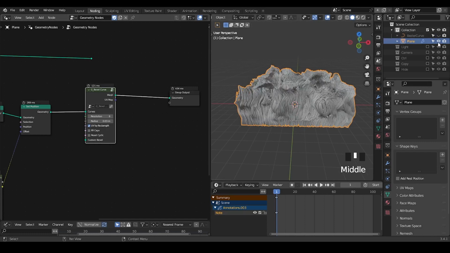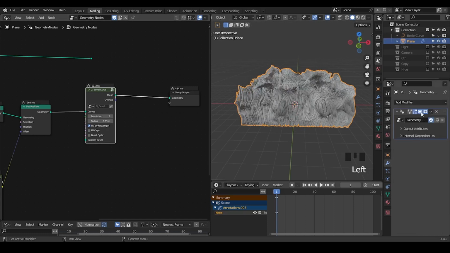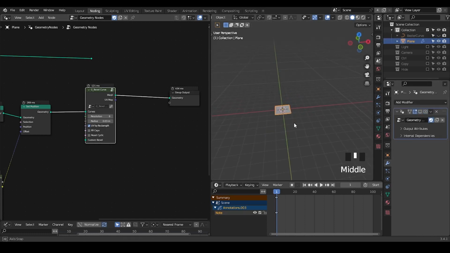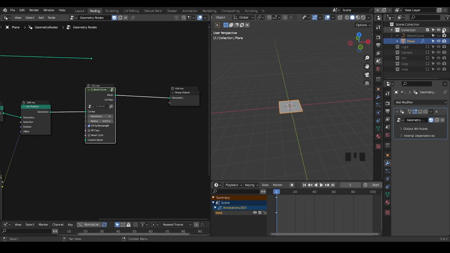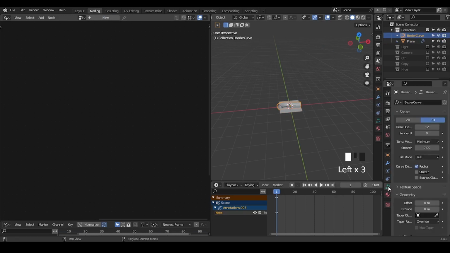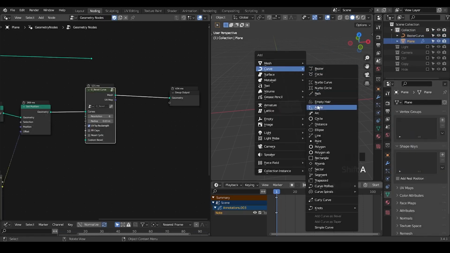So now I have a plane. I do not want to use this node tree for the moment. I have this plane. I'm going to go to curve, and there will be an empty hair option. This is introduced since 3.3. It's a new curve system. So instead of the old curve system where you have this kind of curve panel, we have a new curve system which is called hair. Okay. Or hair is curve, curve is hair.